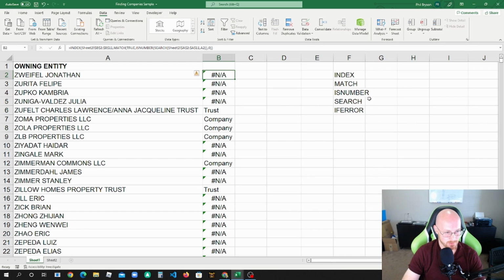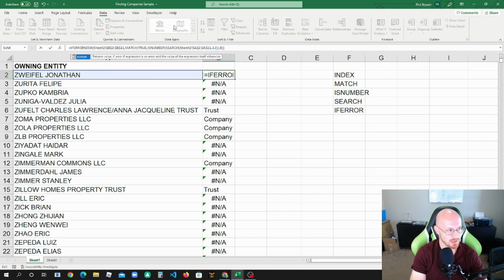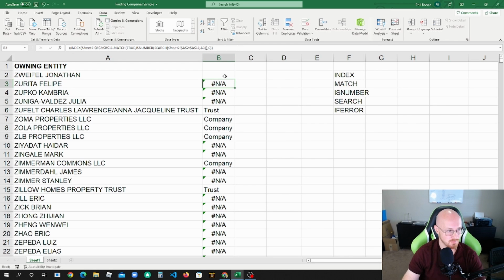Now the last formula, which is if error, it makes it so these are blank instead of NAs. That's just a personal preference. So what you can do there is at the beginning type if error and then comma what you want it to show if there's an error. So if you don't want it to say just #N/A, I just do 2 quotation marks, saying whatever's between these quotation marks, which is nothing, display that. And now it went blank.